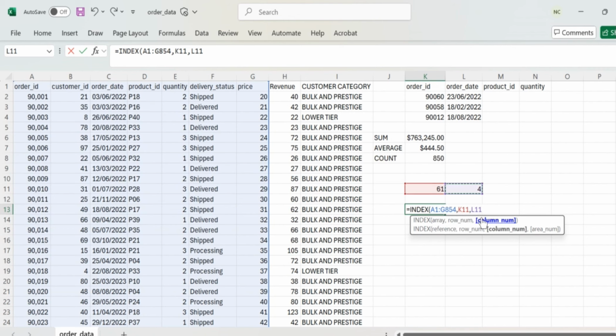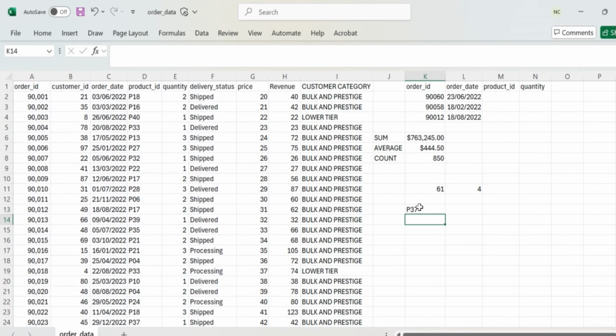So you look at the two options that INDEX has in it, three actually, but we are sticking to three here. So have array, row number, and column number. So array here is the entire table, the row number being 61, the column number being 4, and then we close the brackets. So when we do that, we have P37. So P37, of course, should be the product that corresponds to 90060.